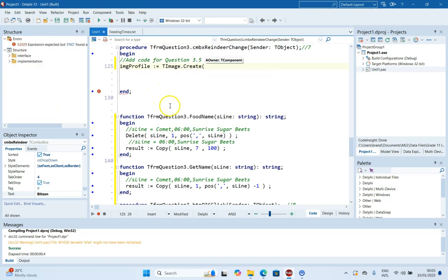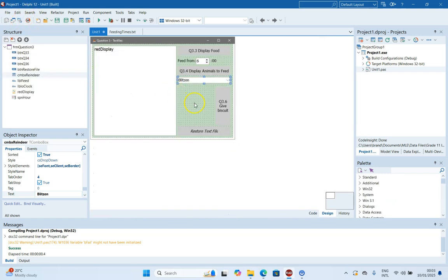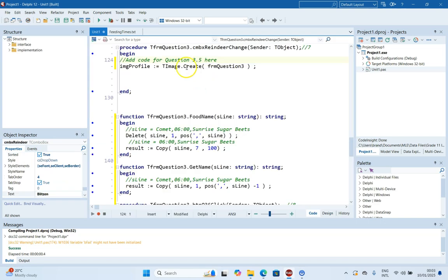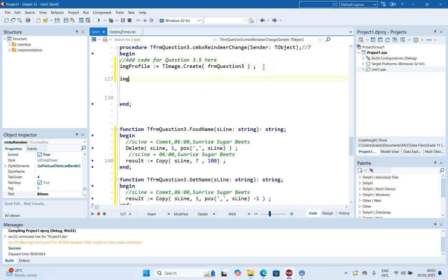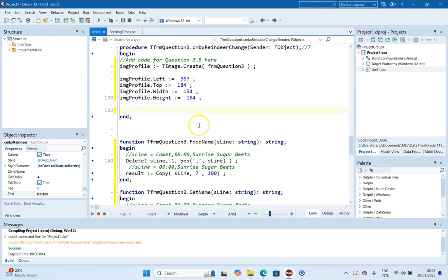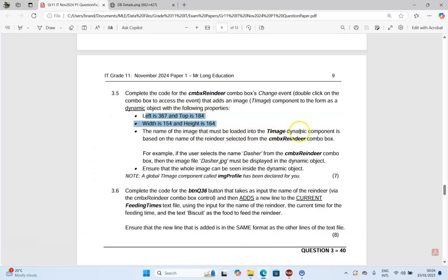And then who is the owner, which is the form, which is going to be this form Q question 3, I think, will be the owner of it, because it's going to be on the form. And you can see if you click on the form, you can see the name of the form. I'm assuming it's going to go over there. They say the left is that value and the top that and the width is that and the height is that. So now that we've got it created, we've breathed life into this. Now we can change its properties. So you can say image profile dot left and dot top and that. So I've gone and done those dimensions already, and then they want me to give the image, it says the name of the image must be loaded into it.